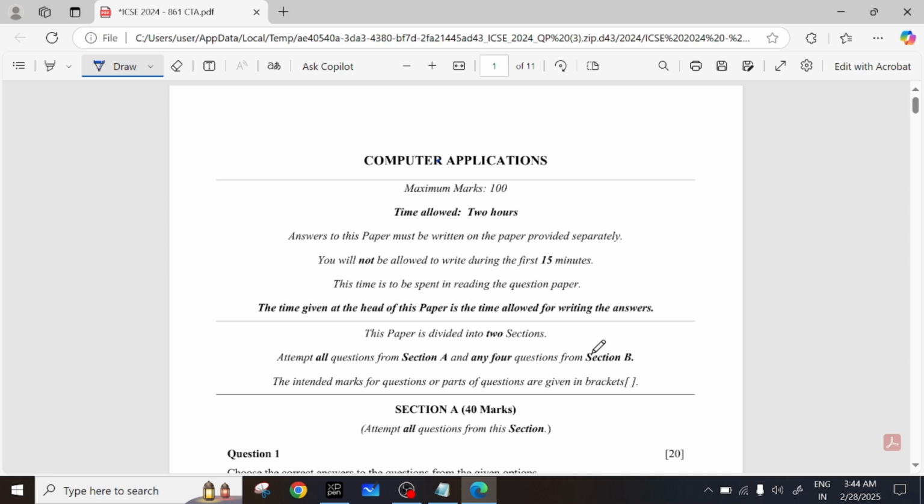Today let's discuss the topic related to the 2024 board paper that was released last year. The students wrote the 2024 board exam for computer application. Let's discuss that paper today.